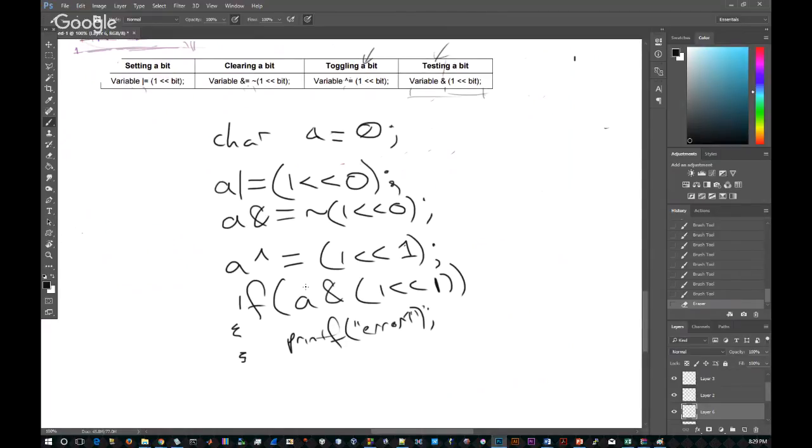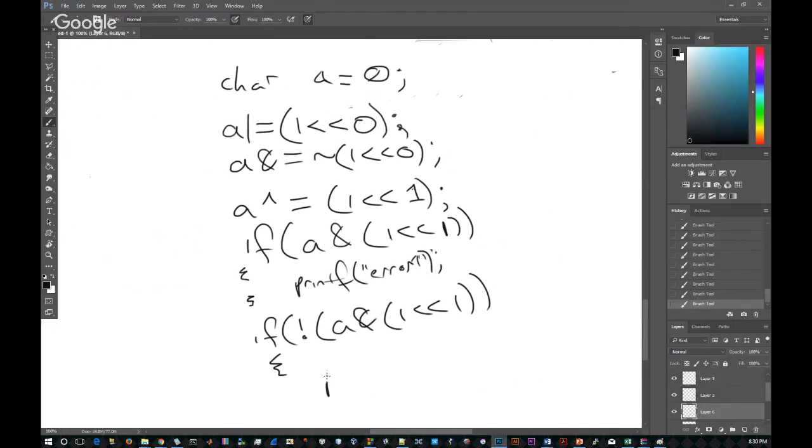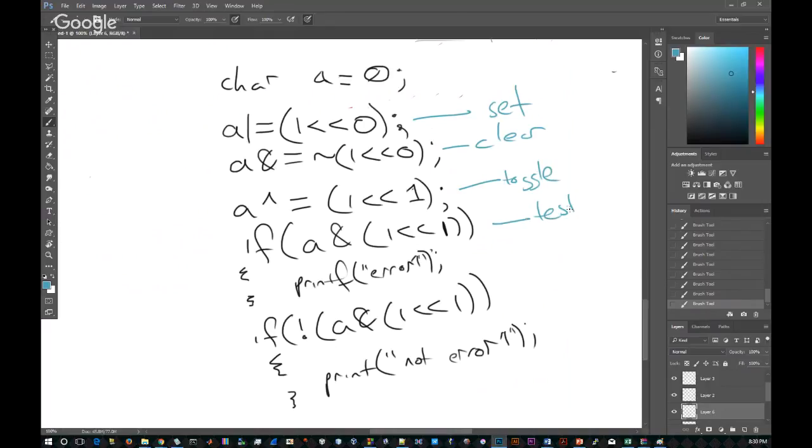All right, so this is how we test. Now, if we want to test if it's not set, then we go not A and 1 to 1. And we can just say printf not error 1. Okay. And that pretty much gives us all the operations we need for the assignment. So it's set, we've got clear, we've got toggle, we've got test if 1, and we've got test if 0.